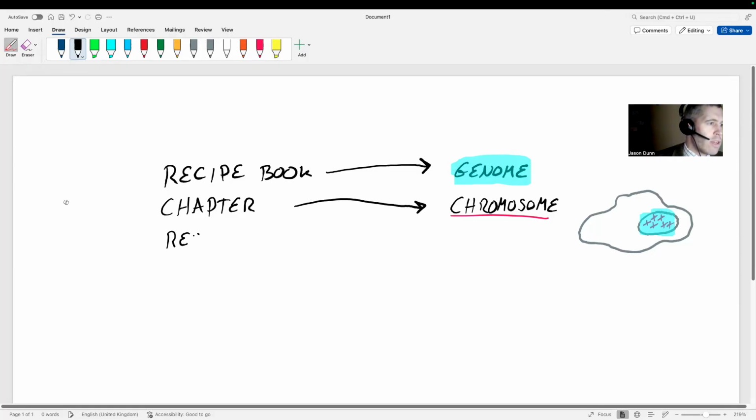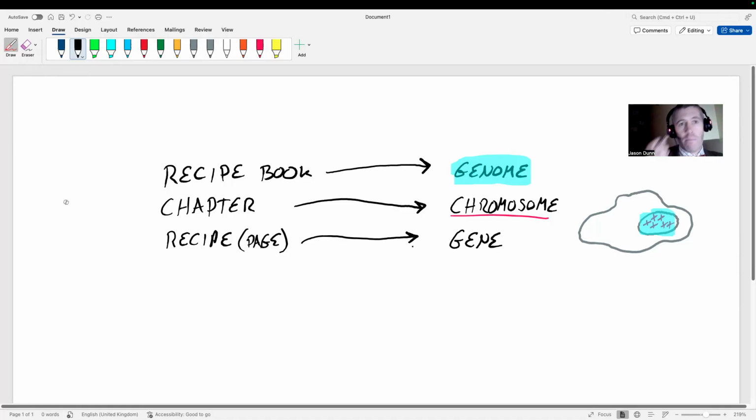So then we've got the recipe. We might have that on a page, perhaps, which is equivalent to the gene, which is the instruction, like we saw last time, the recipe for making the melanin pigment, or for making lactase, the enzyme for breaking down the sugar in milk. All right.